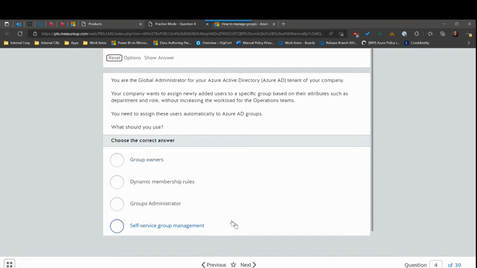Do we want to make use of group owners, dynamic membership rules, groups administrator, self-service group management?